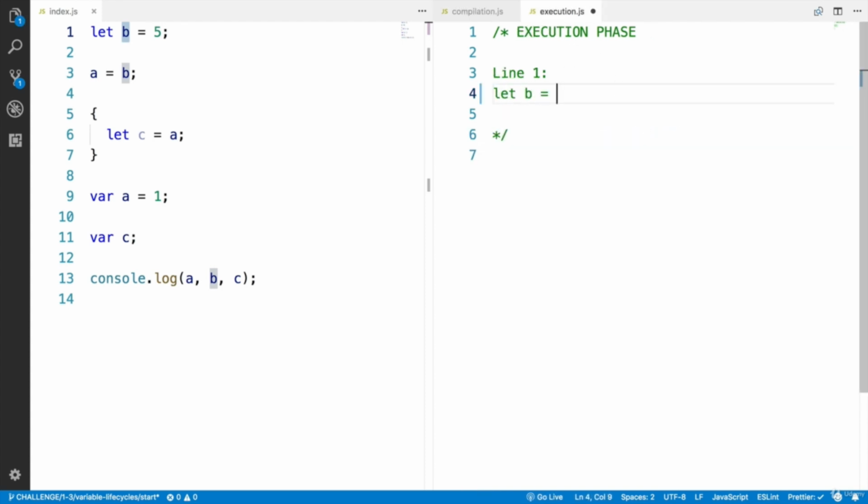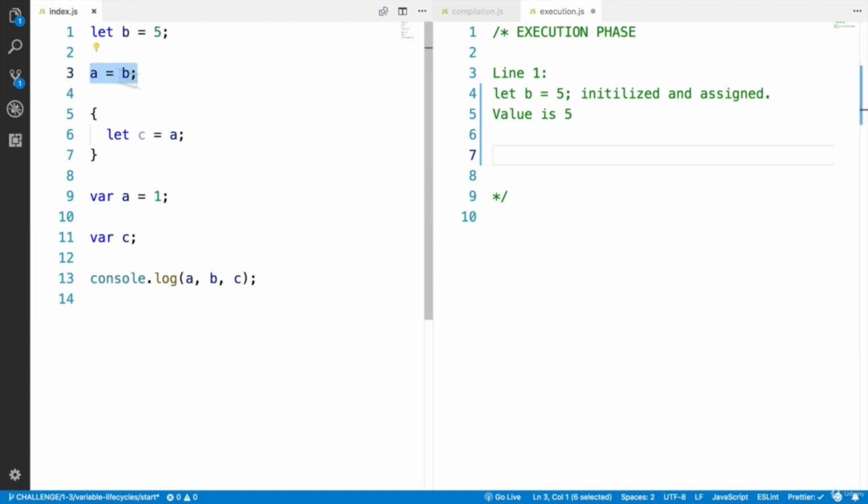Let b equal 5. Variable is initialized and assigned. Value is 5. Okay, next line. Next line is this one, a equal b. Line 3. It is assignment of the value of the variable b to the variable a.